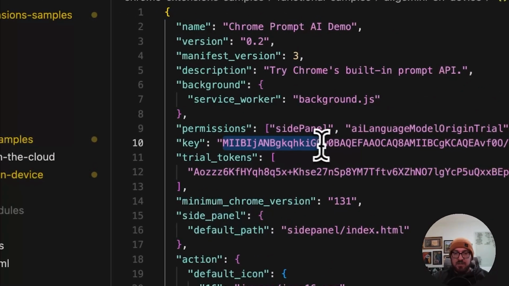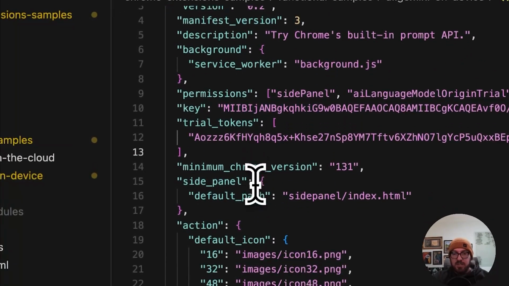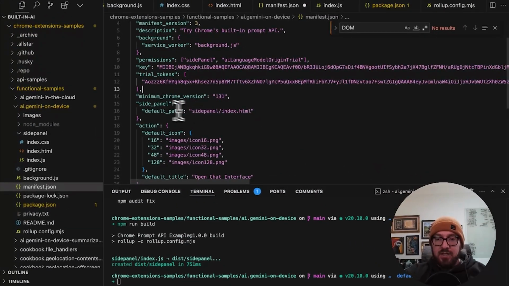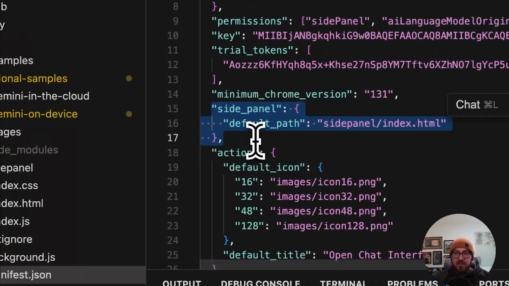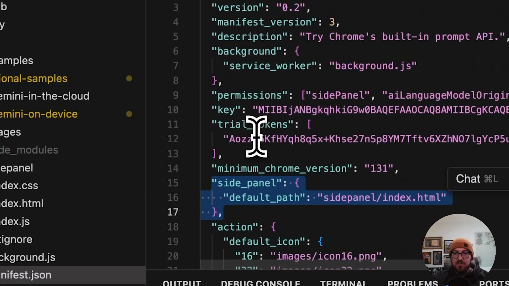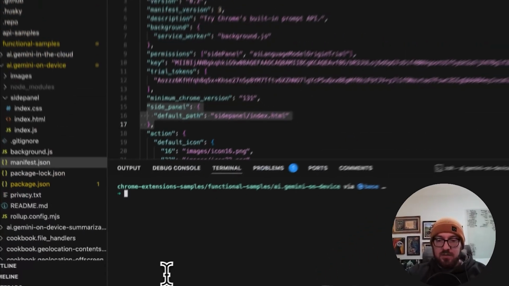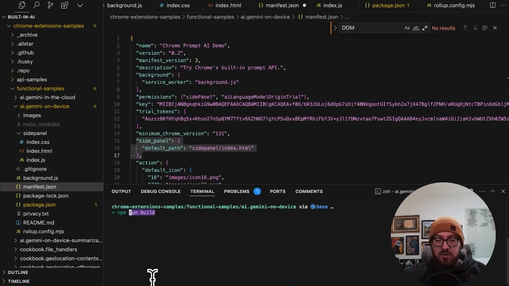We're going to be using this key just as the default key, but this is the token that we just set up. We can see that we are going to be using a side panel, and then the rest is just a normal Chrome extension config. The next thing that we're going to do is go ahead and install any packages that we need.